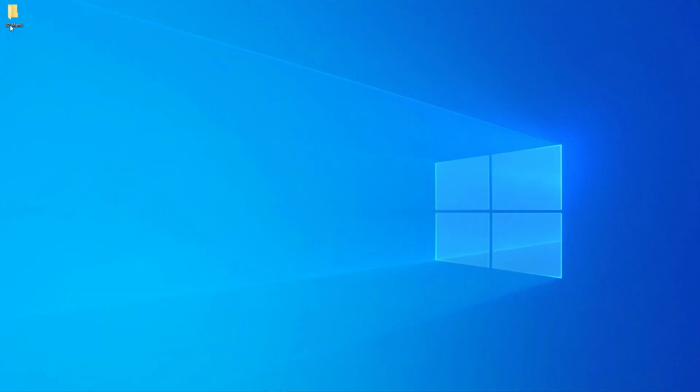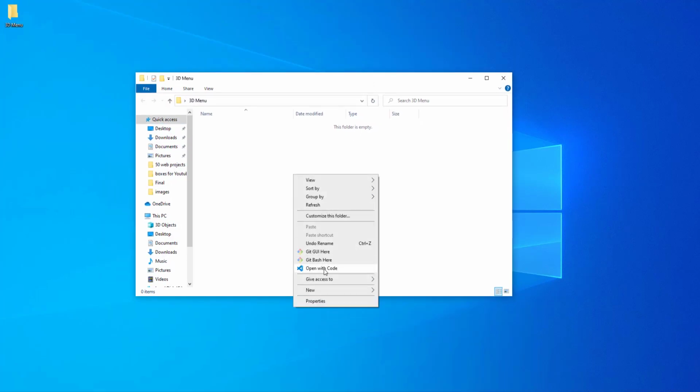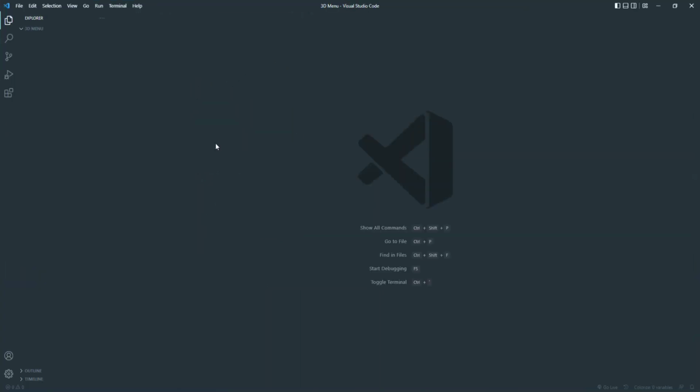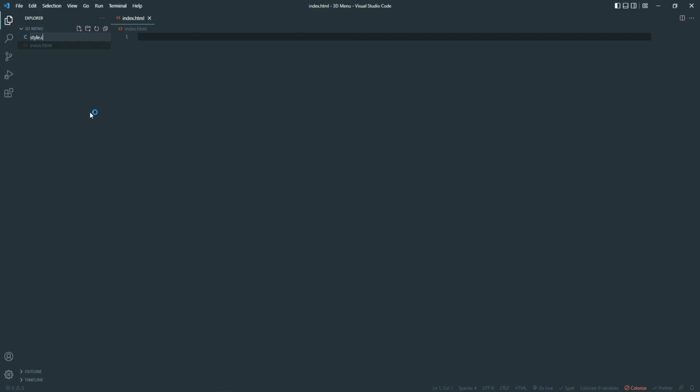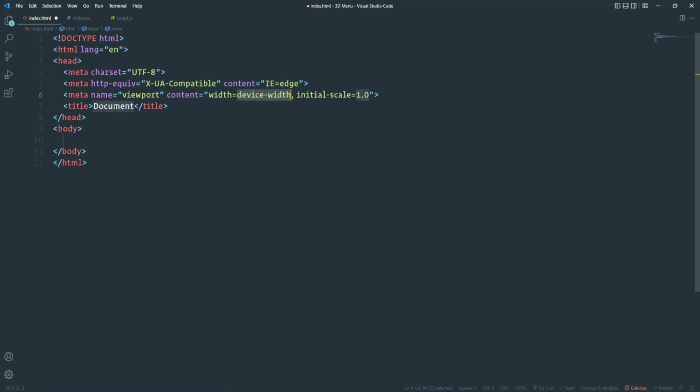I've created a new folder on the desktop called 3D menu. Let's open it in VS Code and create our working files for HTML, CSS and JavaScript. Then I'm going to open the index.html file and create a basic HTML document. For that we need an exclamation mark and then tab or enter.